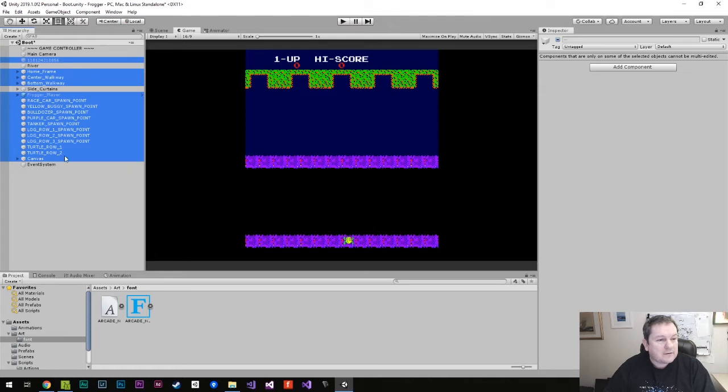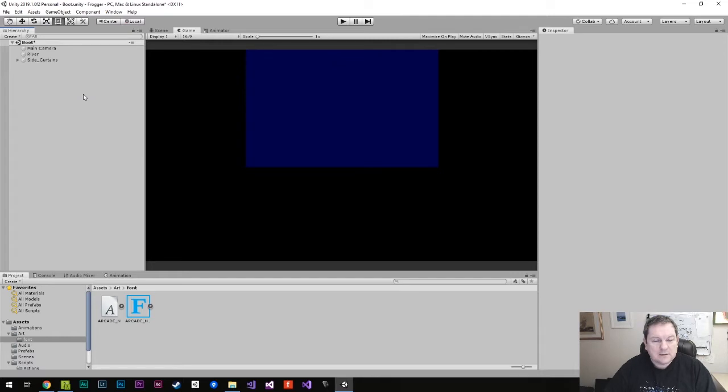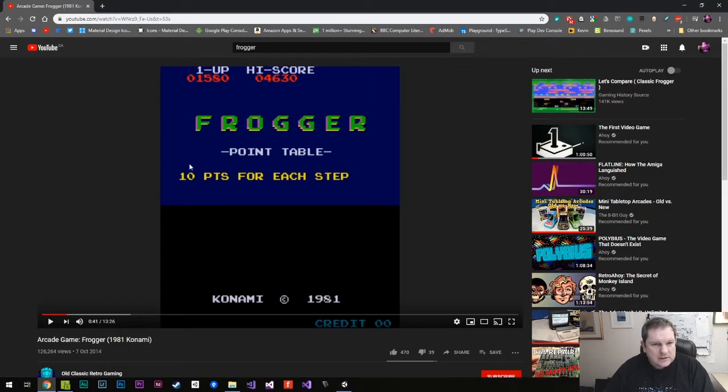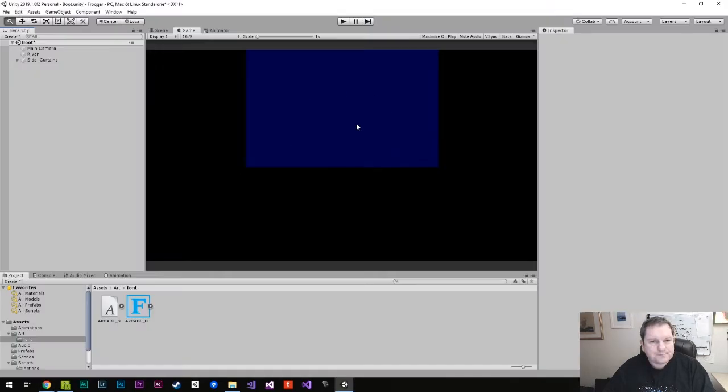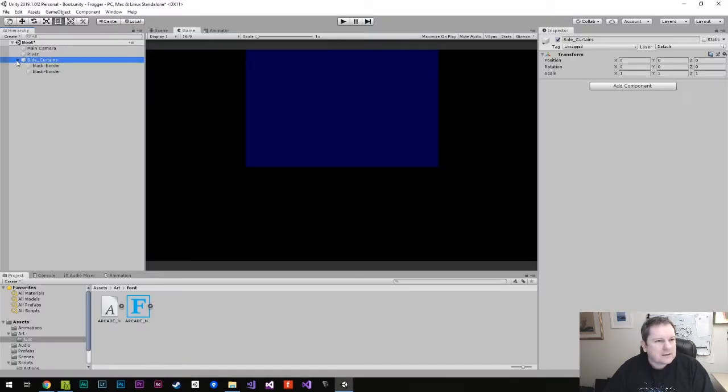In fact, we don't need the canvas either, or the event system, because we're going to do that completely differently. And we're going to get rid of the main control as well. So the only thing we should have is the river and the side curtains. So I'm going to hit delete here. Boom, there we go. So that's all we have is the river and side curtains, which is exactly the same as this here. If I make the side curtains a different color, you can sort of see it.